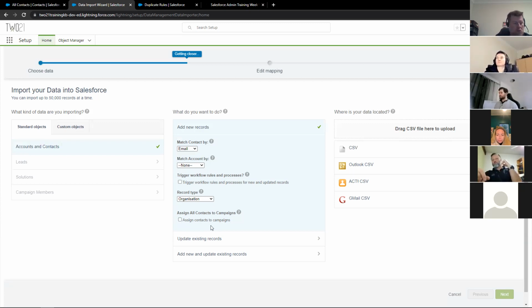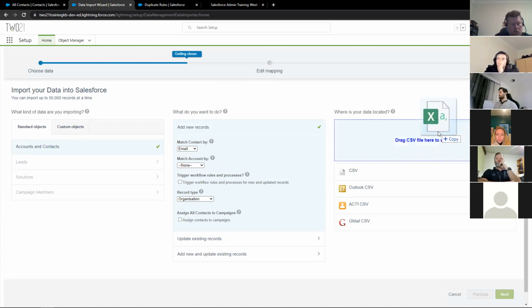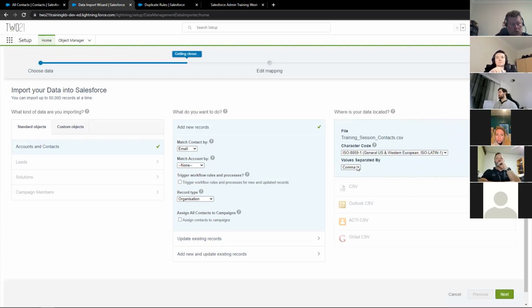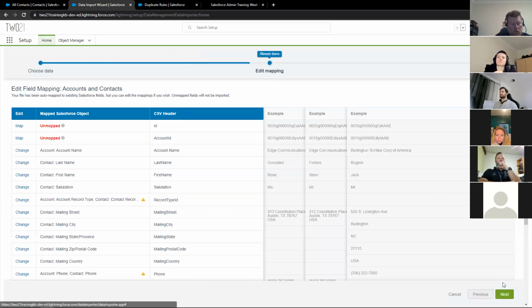Anyway, I will upload my CSV, which you can drag and drop, and then choose separated by comma or tab, character code, that sort of stuff. And so here we can see that my fields have mostly mapped themselves. And as Kel was saying, you can do accounts and contacts at the same time. But in this case, I only have contacts.